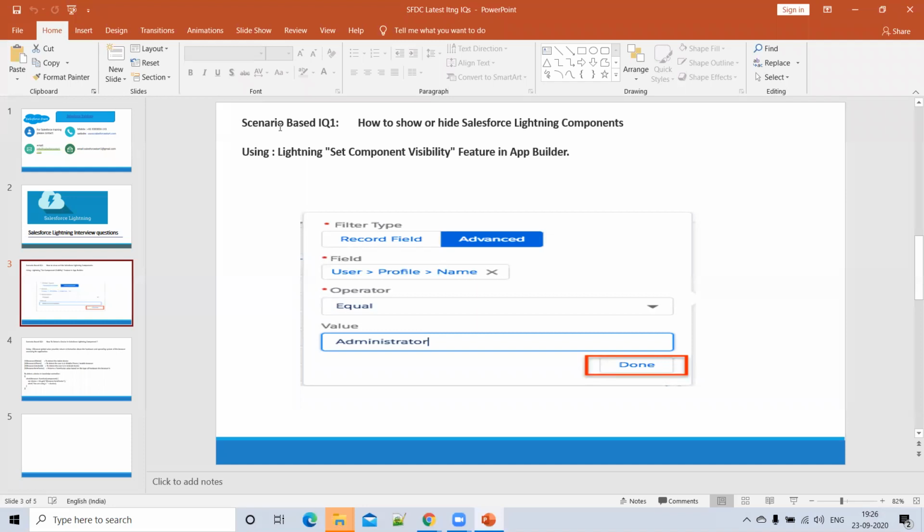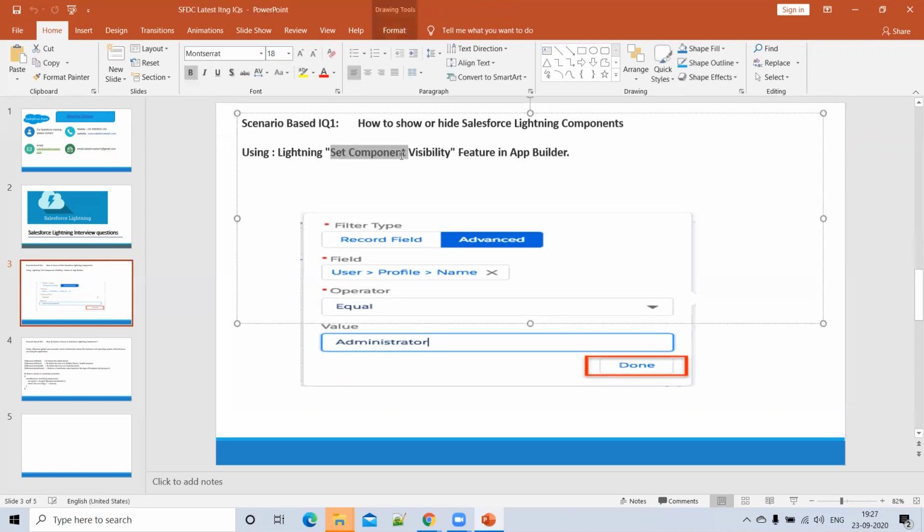For example, how to show or hide Salesforce Lightning components in the Lightning record pages. For that, we have a feature called Set Component Visibility available in the App Builder. Using this feature, we can hide or show Lightning components based on filters. We can use filters based on record, profile, user, or device. You can use all those things.